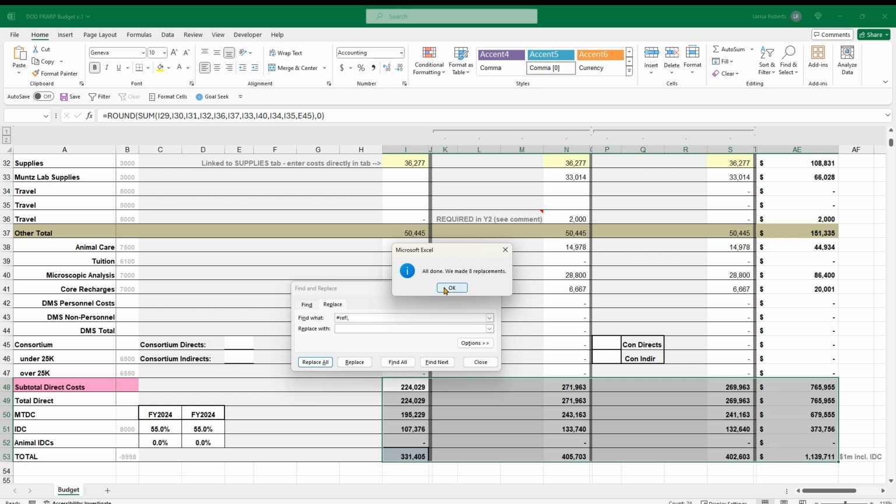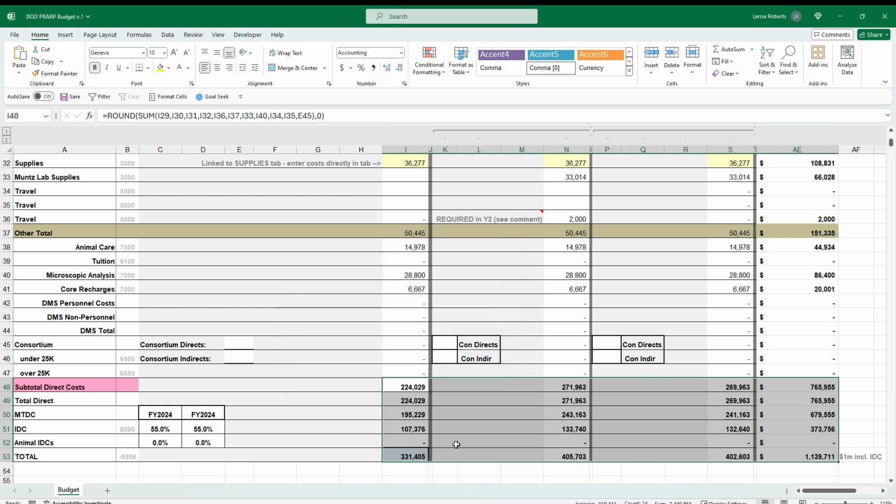So it says all done. We made 8 replacements and you can see all of those reference errors have now been fixed. So that's just a really nice, easy way to take care of that when you have a situation where you've deleted a line and Excel hasn't deleted that reference from its formulas.